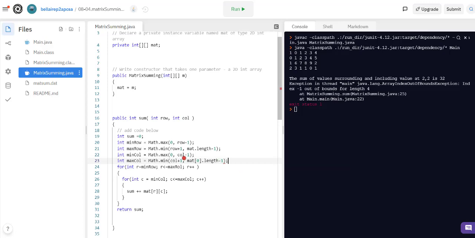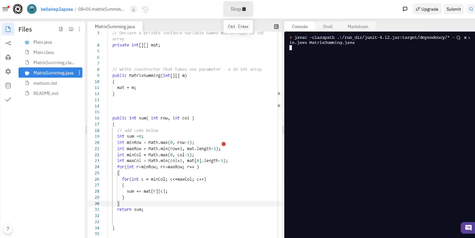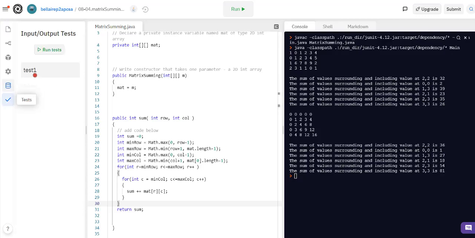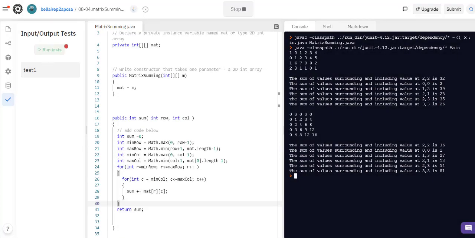Okay, so now let's go ahead and make sure we don't have any syntax errors. Yep, I forgot, this is max row. There we go. Let's try it again. All right, so if you check the values here, you can see they match. And if you run the test, then you should be able to pass all the tests.